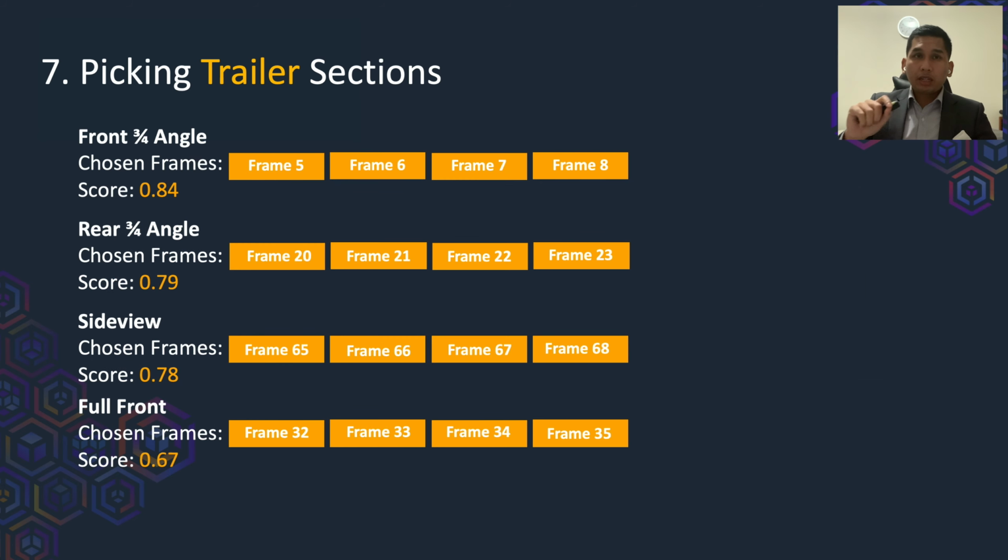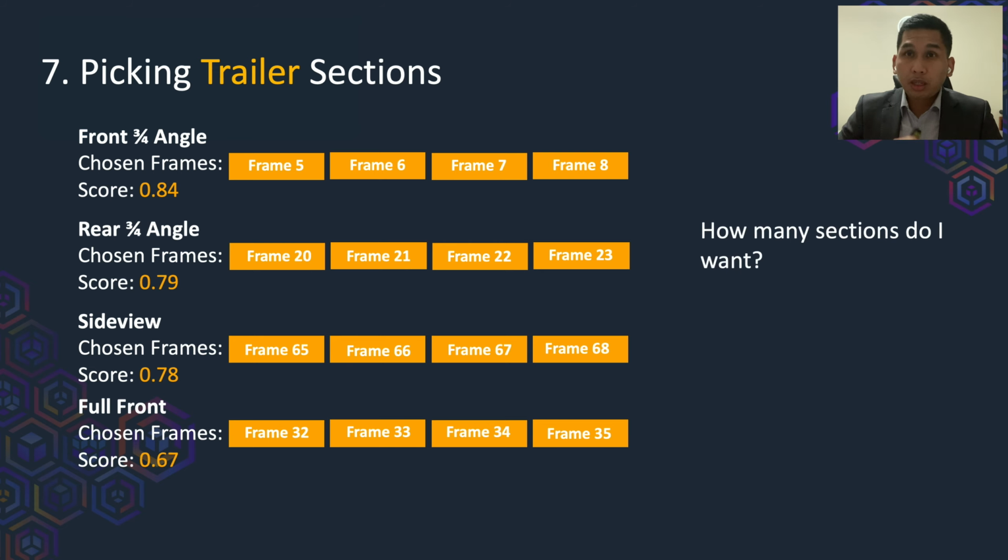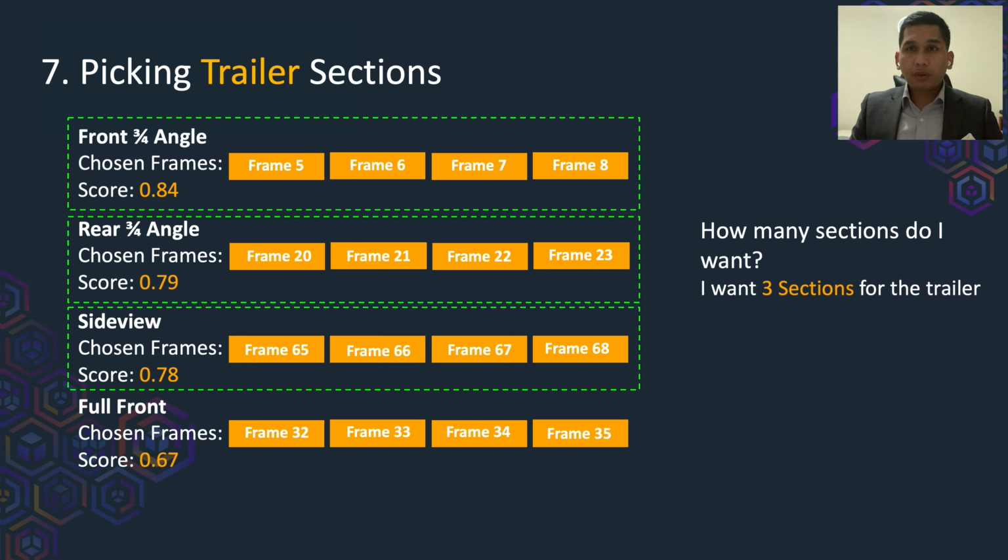Now, if we do that to the other sections as well, we will be left with this list, which is a collection of the highest scoring frames for each of the sections. And now let's get back to our question that we had before. How many sections do I want to be included in the trailer? As we agreed before, we're going to make a 6 seconds trailer with 3 sections. So we want to find the top 3 highest scoring frame groups. In our case here, the front 3/4, rear 3/4 angle, and the side view have the highest score amongst the groups. Now we are ready for the final step, which is to combine these frames together.